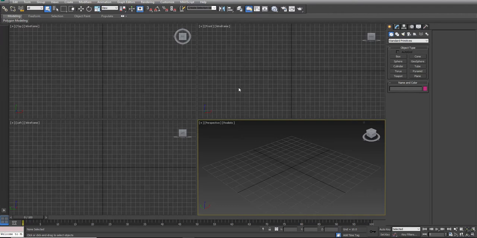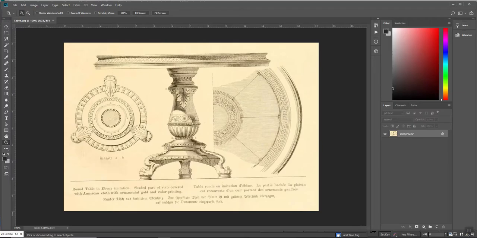Hello class. In this tutorial I'm going to go through utilizing splines in order to model a table. So the first thing I'm going to do is go into Photoshop and I need to set up my reference. I already found an image from online. I've opened it up inside of Photoshop and I've turned on my rulers.